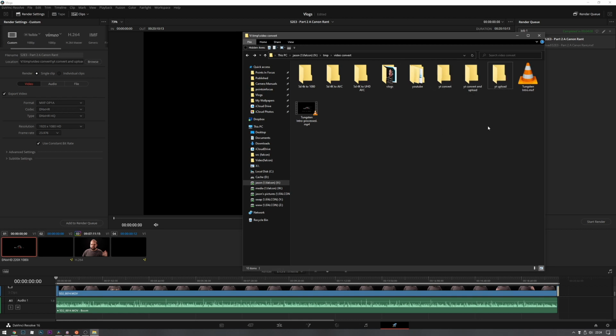But these three here, the YouTube convert, YouTube convert and upload, and YouTube upload, are sort of the focus of what I'm talking about here. So what I can do is drop an MXF file, either saved out of my NLE or one I've created or stored somewhere else, into one of these folders and have the computer automatically detect it, process it, and pick it up.